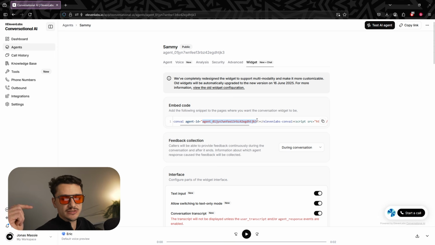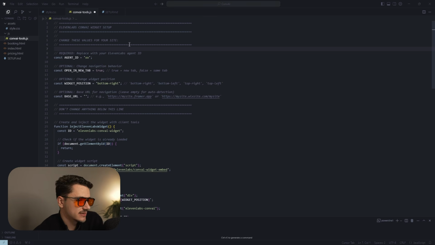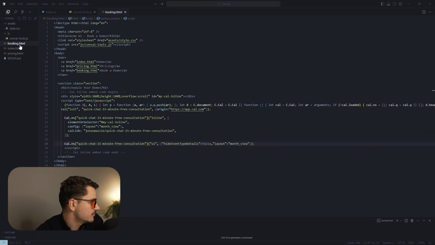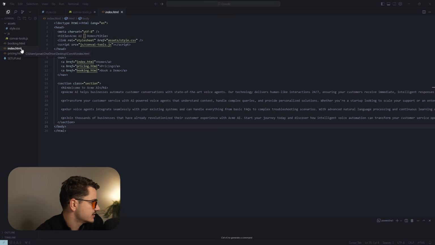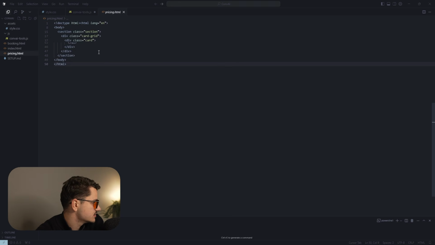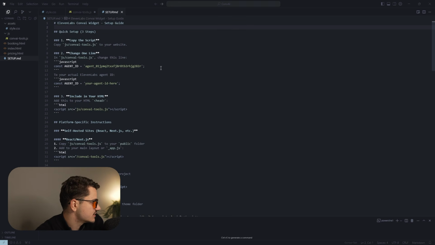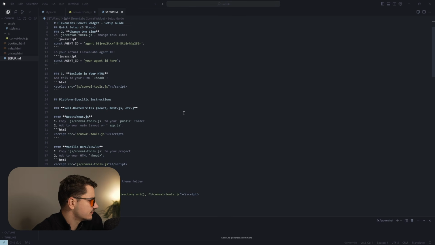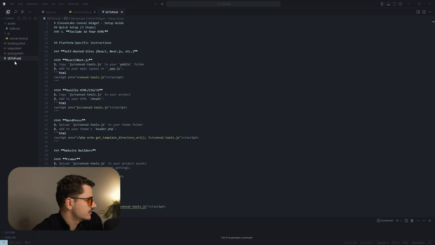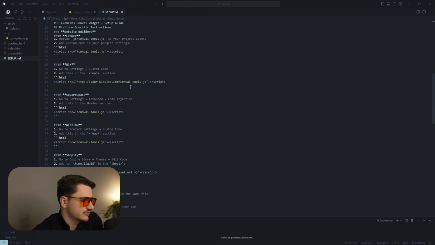And then we're going to head down to the description of the code base I provided. Now, in my example, I just have a simple web page. We have the booking page, the index, which is the home page, as well as pricing. Now, I've got a setup here that will run you through how to implement this for any type of site, whether you're using Wix, Framer, vanilla HTML, CSS, anything like that. Just follow this setup markdown file and you'll be able to do this.